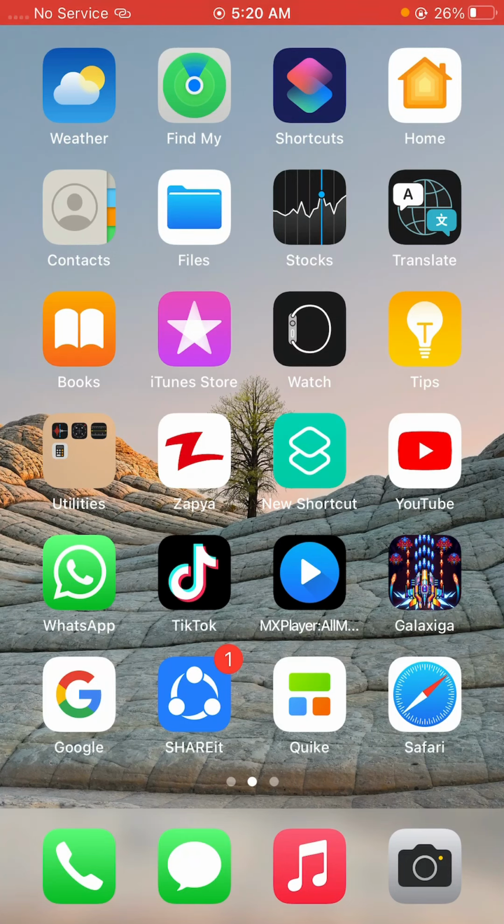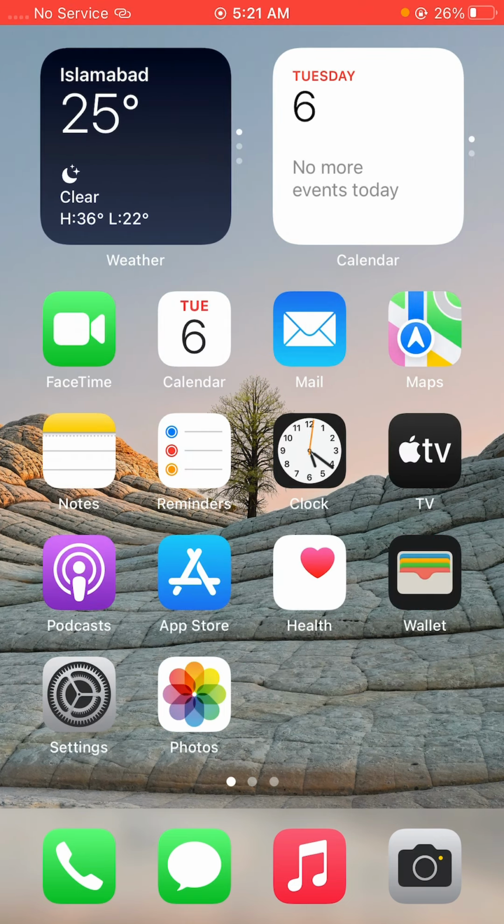Today we're gonna discuss iOS 17. So Apple has announced iOS 17. Now if you want to download the iOS 17 beta profile, then I will tell you how you're gonna do that.